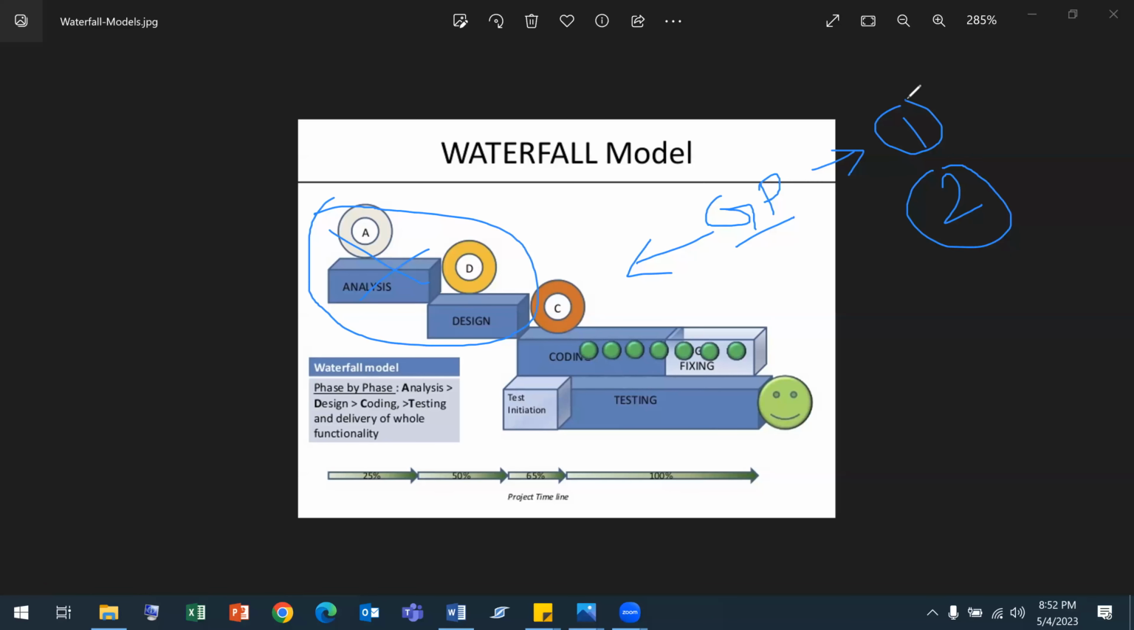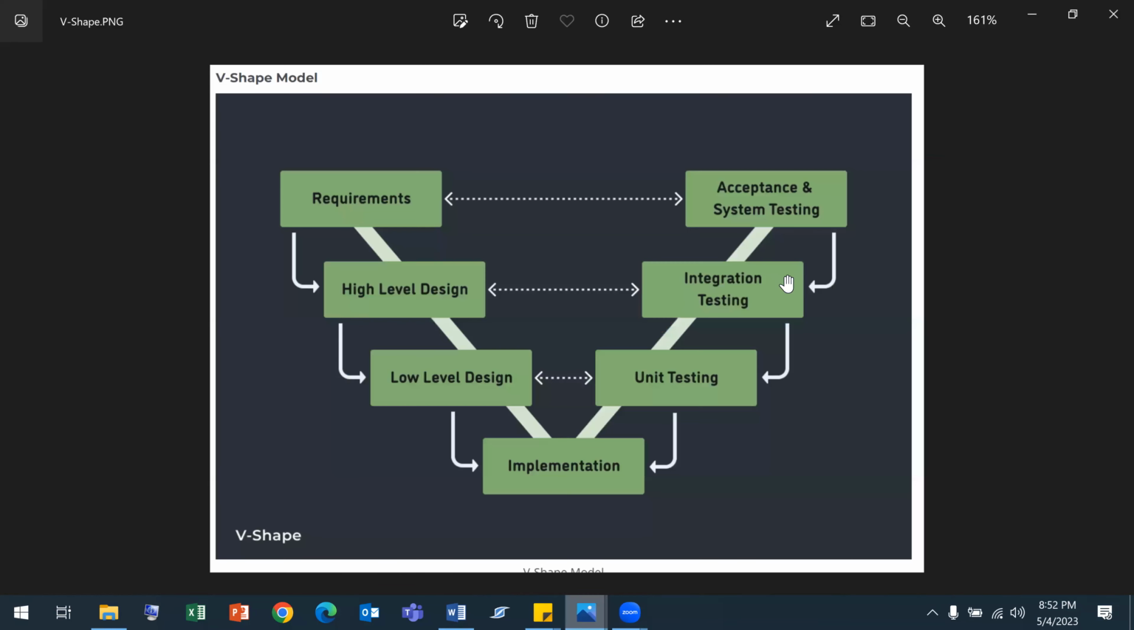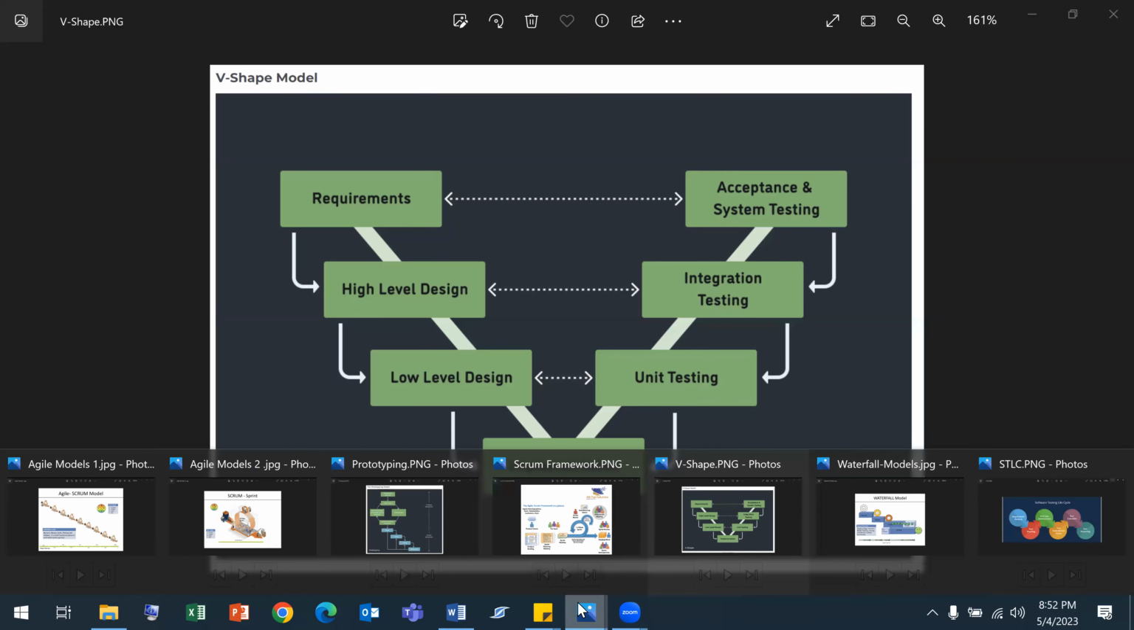And for the V-shape methodology, the requirements they have to see for the acceptance and system testing. Does it mean that the system is already there and we are adding a new page or something? Right, it's just a quick test. Correct. Okay. All right. Any other question you guys have? Anyone has any type of questions about the methodologies?